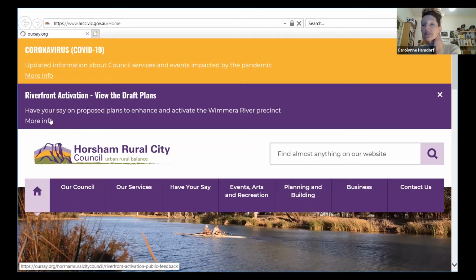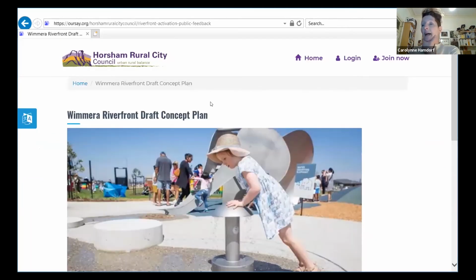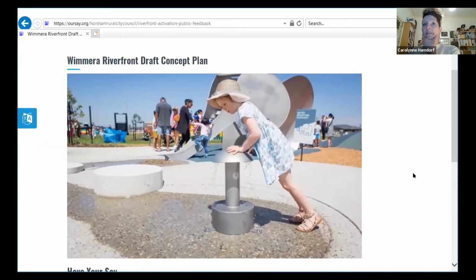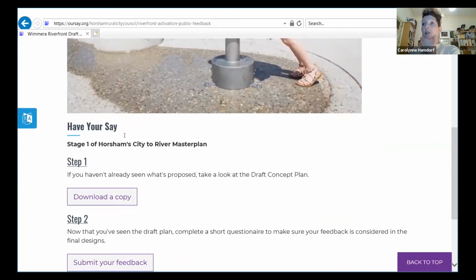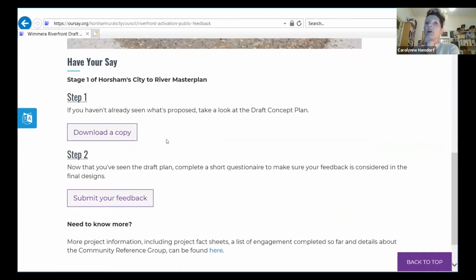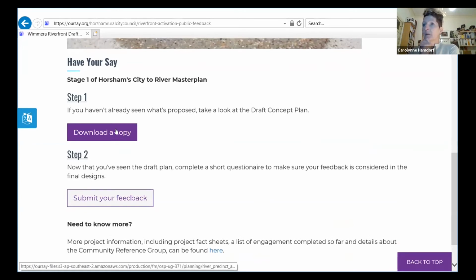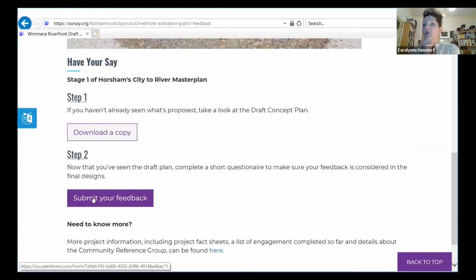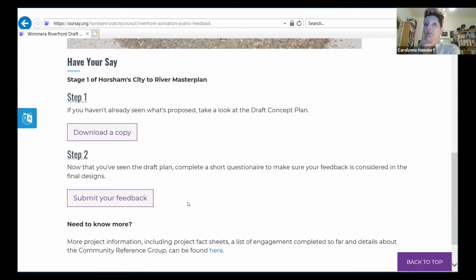What you need to do is click on the info page, and it will take you to a landing page where there are a number of buttons. The feedback that we want from people is informed feedback. So we really want to make sure that people have had a chance to view the maps. If there are any questions that people have, there are avenues of seeking answers besides this webinar tonight. You can download a copy of the plans, and you can also submit your feedback, which is a series of 5 questions and an open question at the end in case there is other feedback that you want to provide.